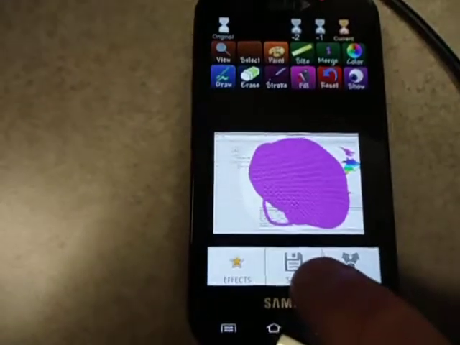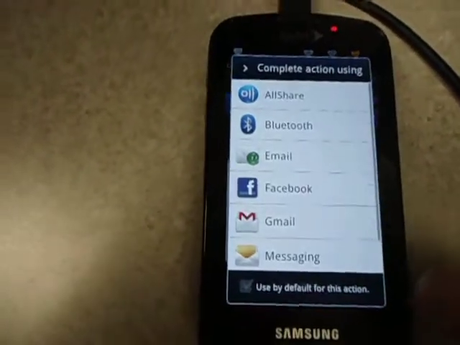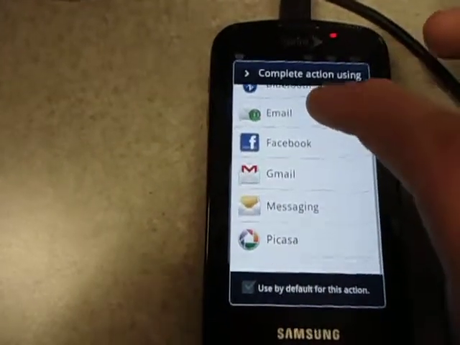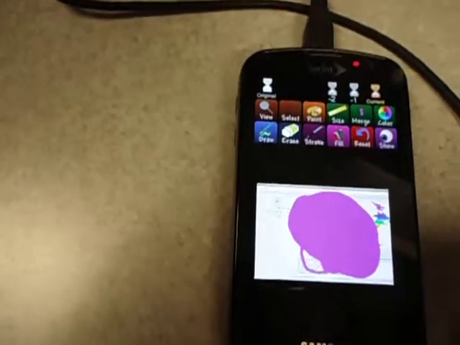Another feature that we have is you can save your image from the timeline. So if you hit save, then it will save to the SD card. Also, there's the ability to share, and sharing will allow you to send to Facebook or email or whatever applications that have sharing capabilities.